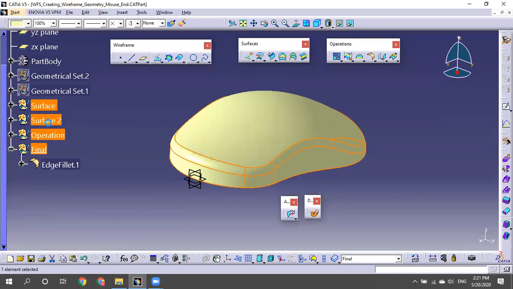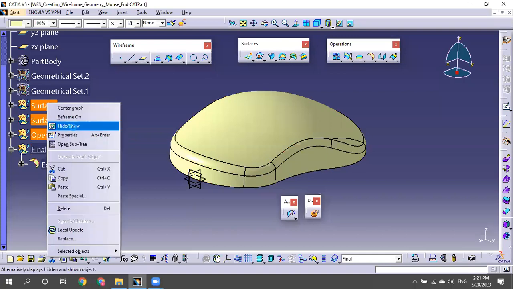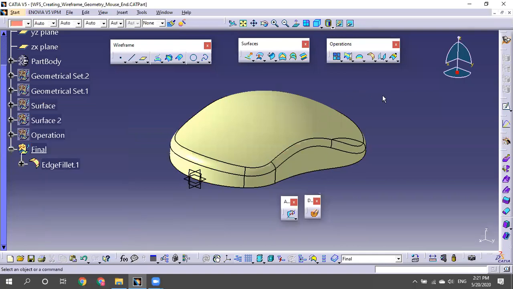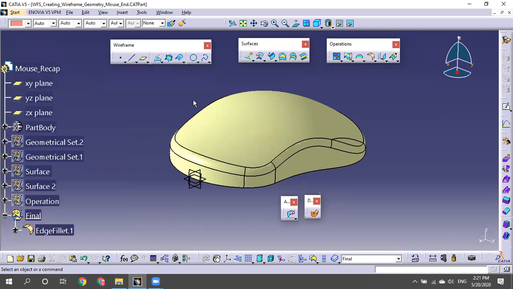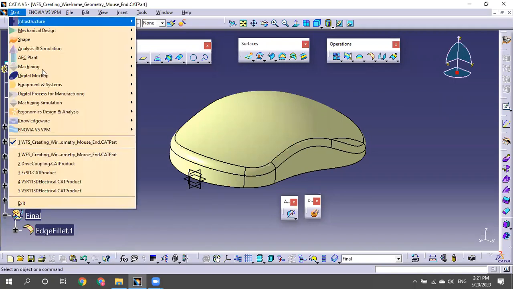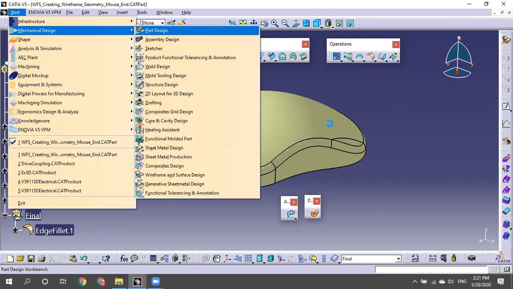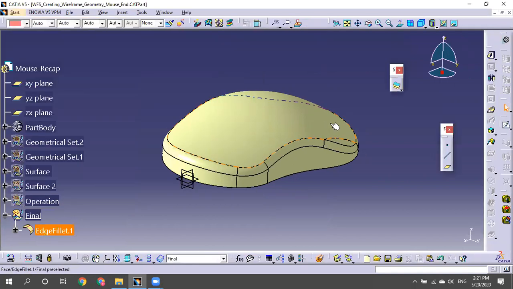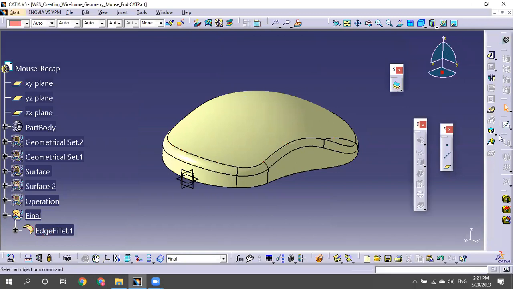I'm just showing a simple example how to do that. All right. So now you have your final component. Now what you do, you get back to my part modeling capability, part design. See that part design, and you have a feature called closed surface. Yesterday we did, right? See here.